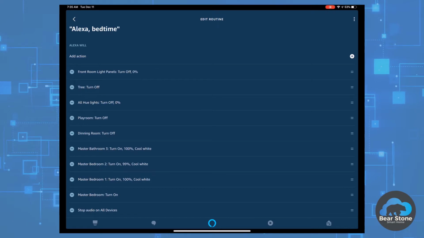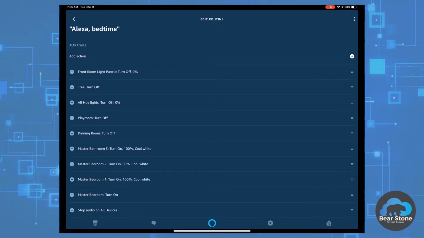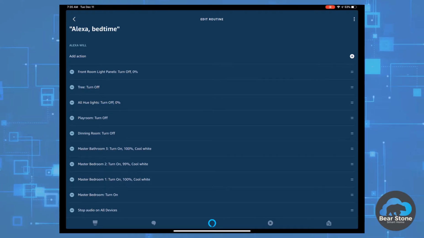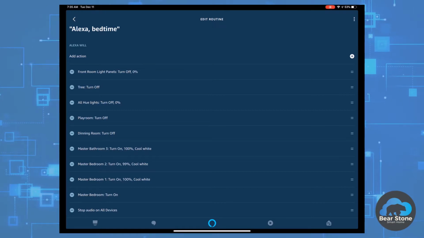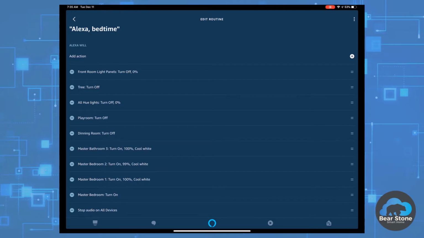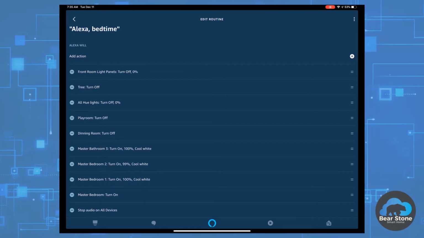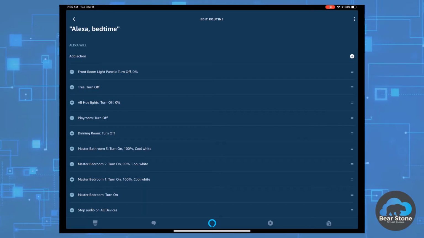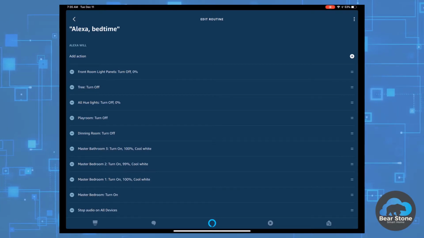go to bed. So you'll notice I have master bedroom 1, 2, and 3 to turn on to a cool, and turn the master bedroom on, and that will get the bathroom lights on, and then also stop audio on all devices. So as you can see, with just one word, you have many actions taking place, and it is very fast and very efficient.